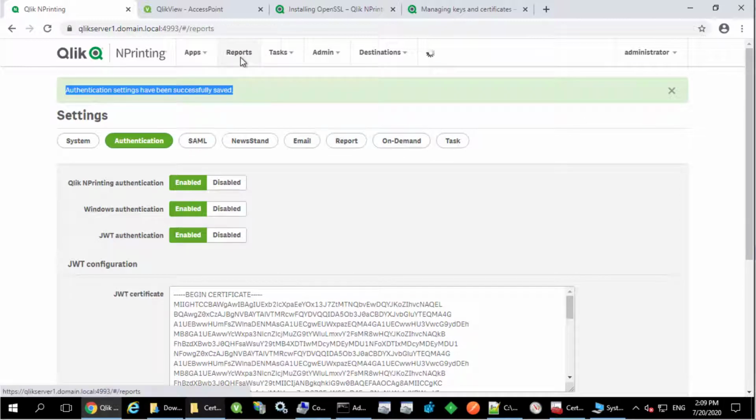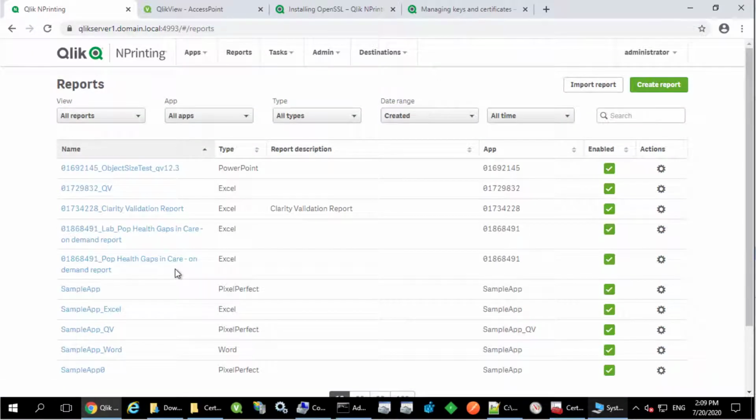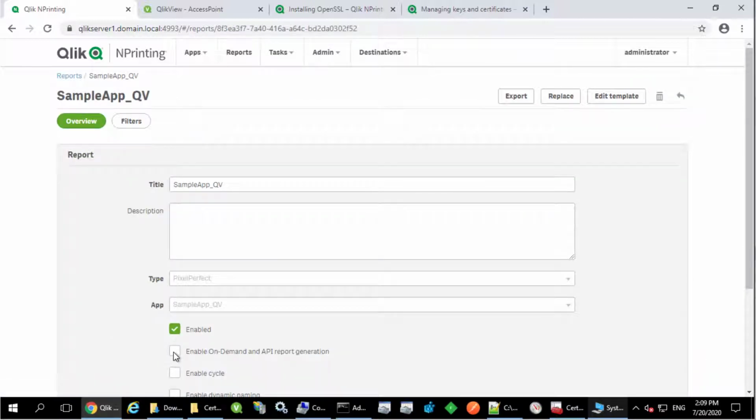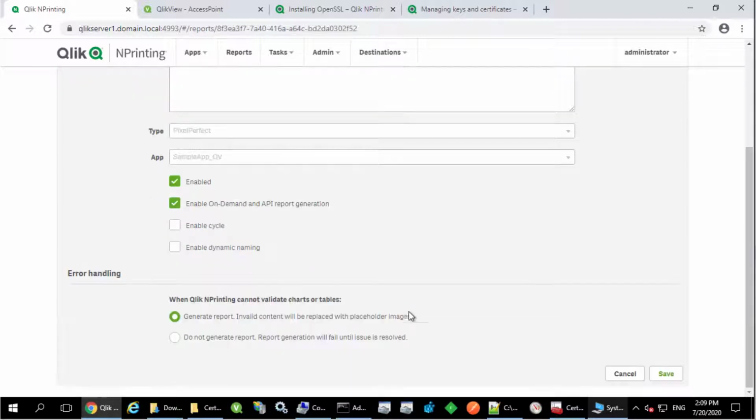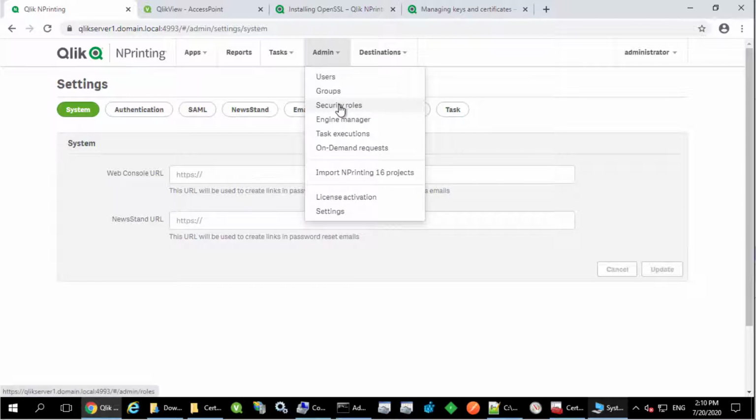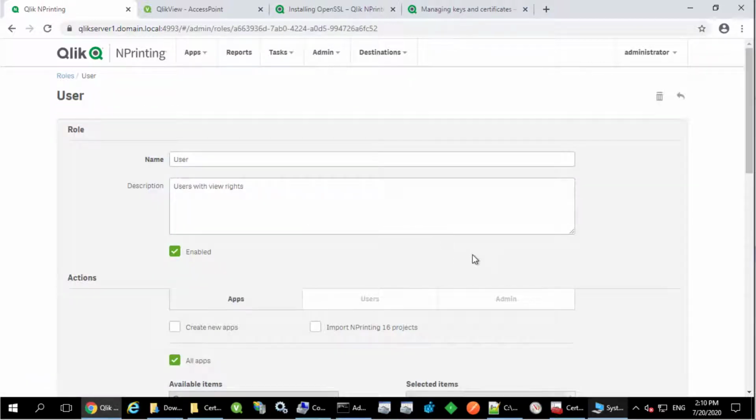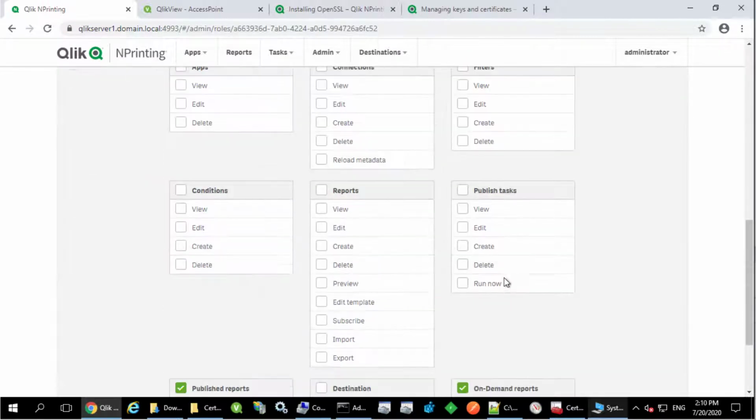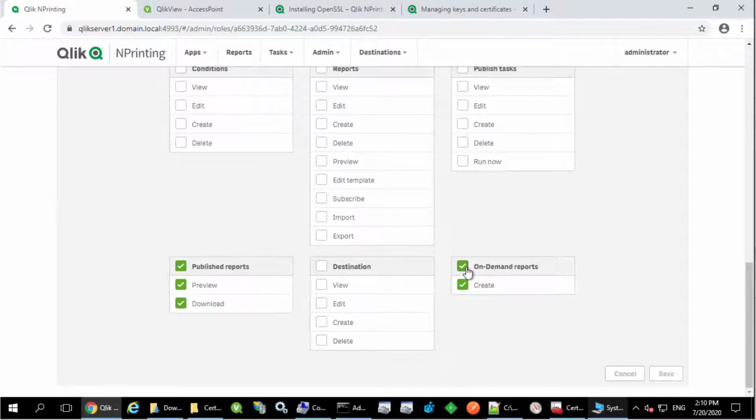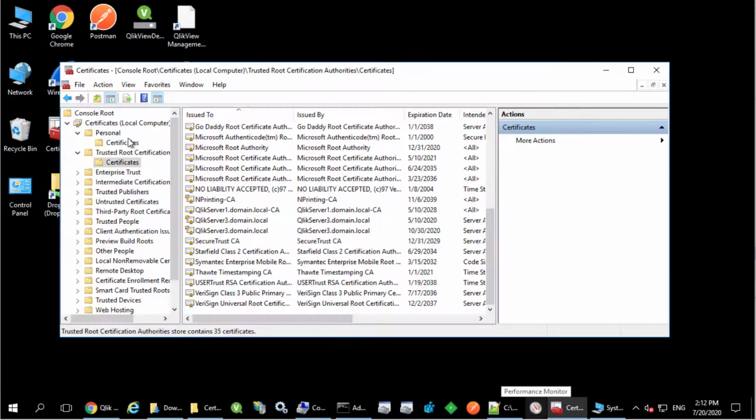Next, we'll make sure that we have at least one report that has on-demand enabled. Here we have a sample one, and we'll just make sure it has enable on-demand and API report generation checked. Click Save. Next, we'll make sure the user has the proper security role assigned so that it can generate on-demand reports. Scroll down and check on-demand reports.